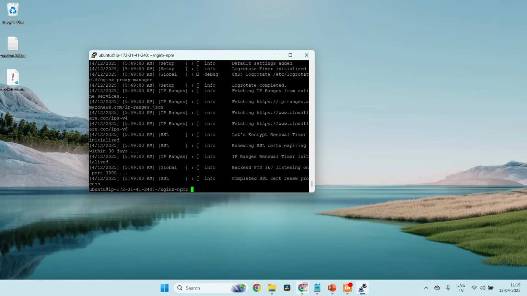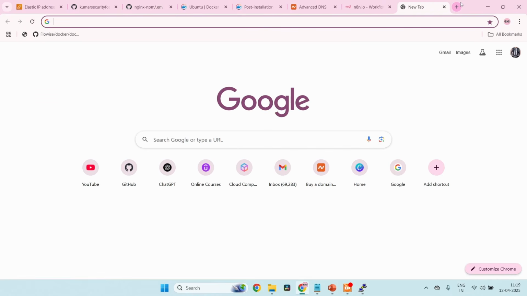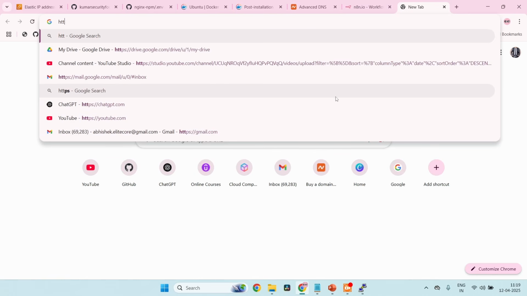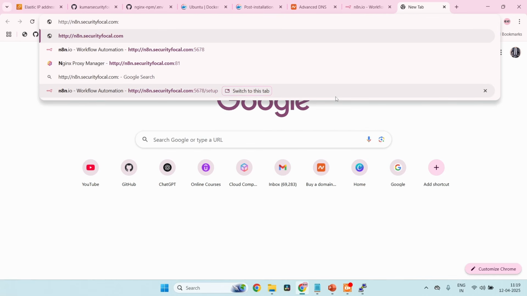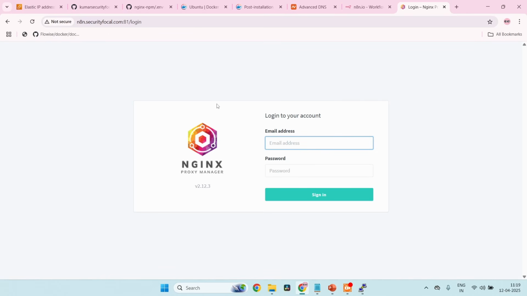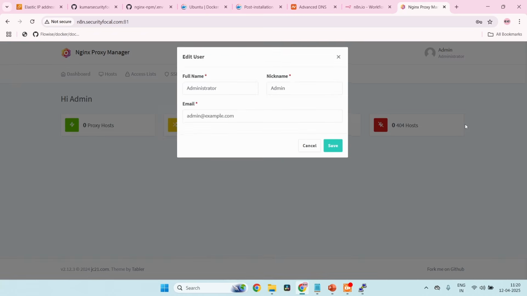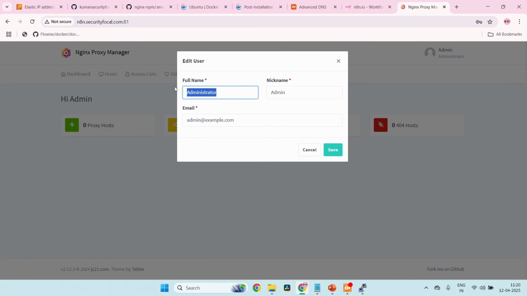Okay. So what we'll do is we'll try to open the npm now. And to do that, what we'll do is http:// because again, it's not secure yet. It's on port 81, and then I'll hit enter, right? So you will get this interface. So default username is admin@example.com, and default password is changeme, all small letters, right? So let me just hit sign in, and it will ask you to change this information.